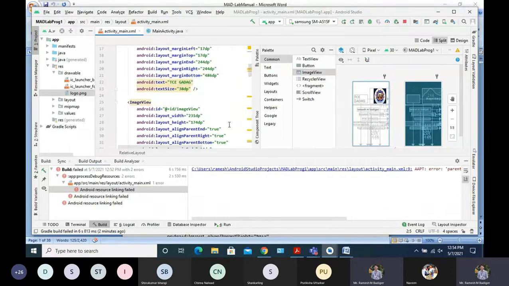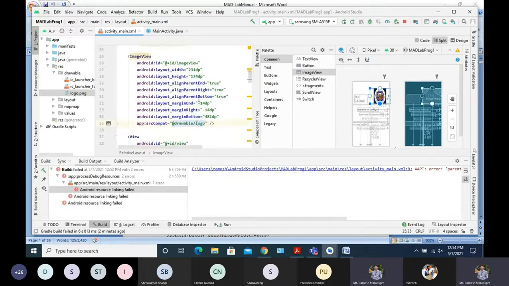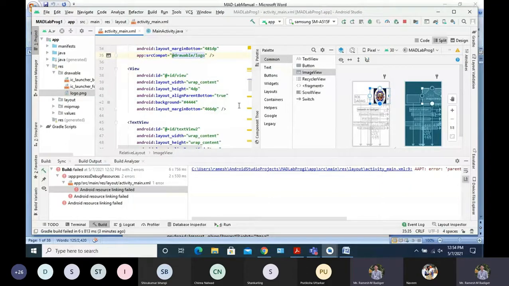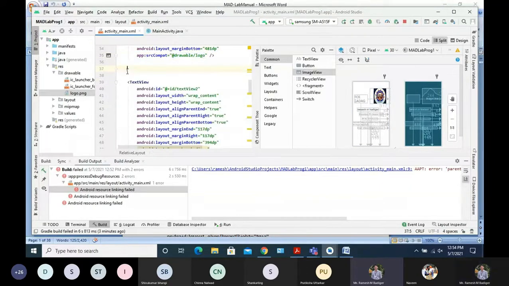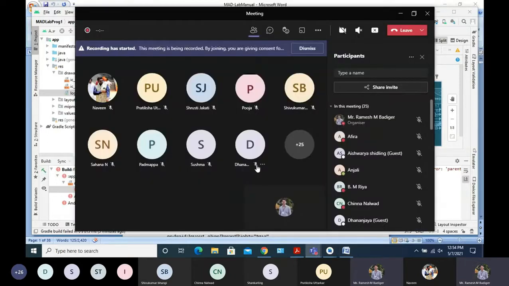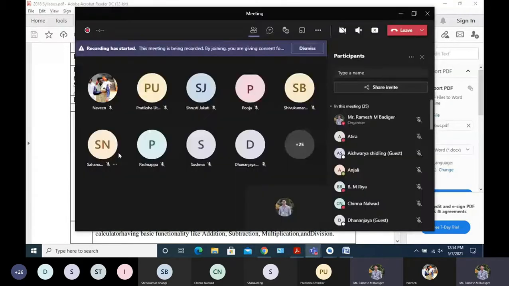Initially we had taken constraint layout. There it was giving some constraints. Now I have removed that constraint view. For this code, they have asked you to draw one line, right? That has to be differentiated. Insert a horizontal line between the job title and the phone number, or in case you want to display the phone number also.